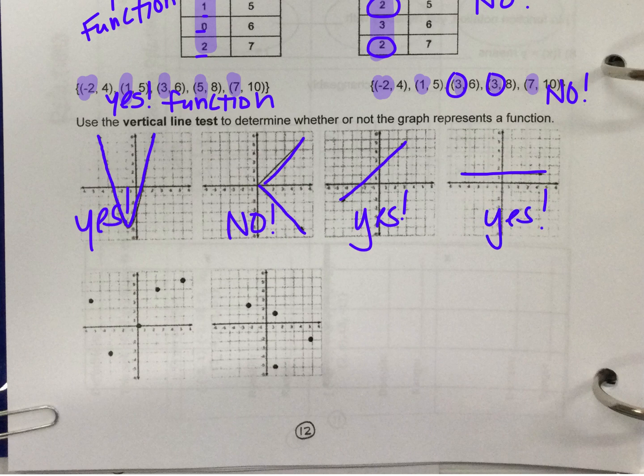The same rule applies for dots. So right here, it touches one dot, one dot, one dot, one dot, one dot. That is okay. That makes a lovely function. Let's check the next one. Oh no. Do you see how this one touches the green part and the handle of my lightsaber? That is illegal. That does not make a function.